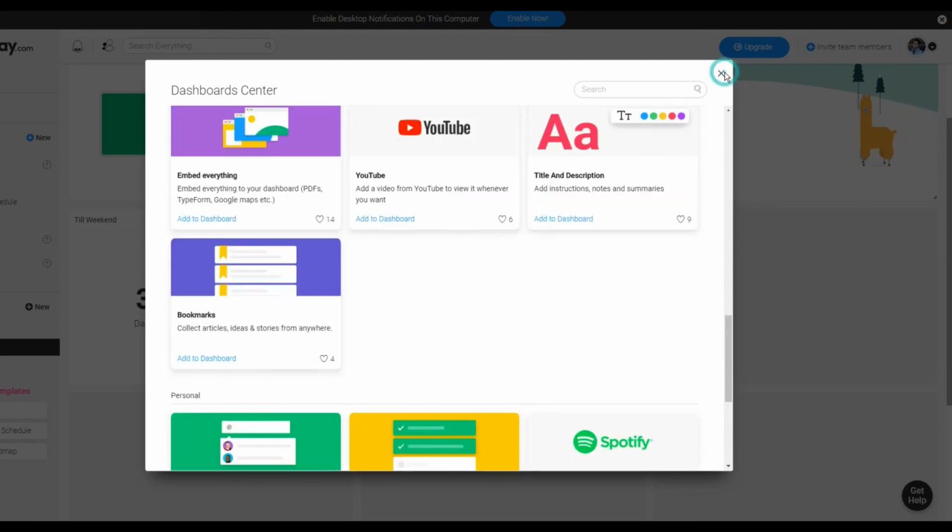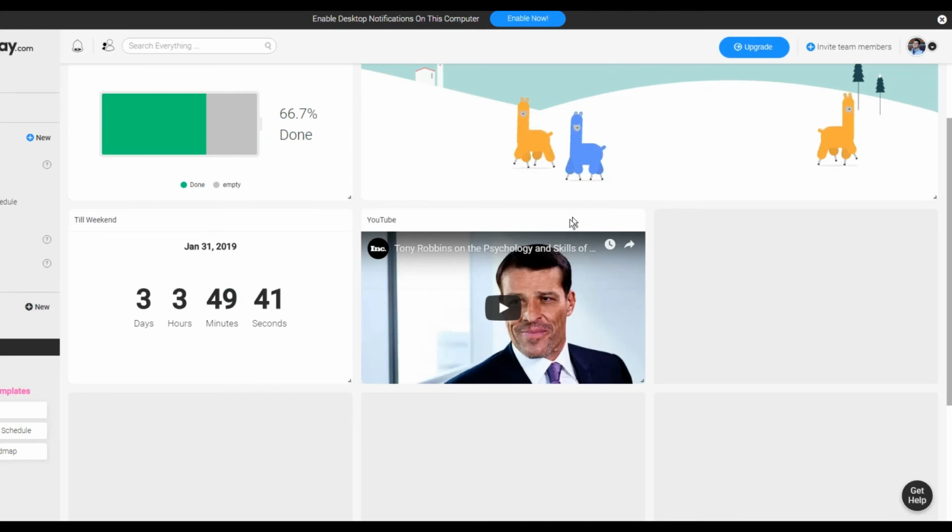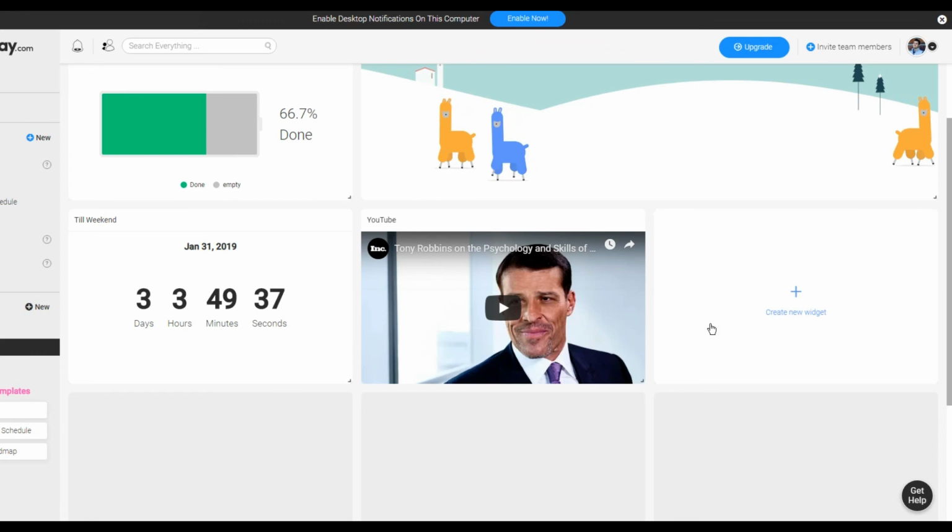But anyhow, that's a lot about how the dashboards work inside of Monday.com. And I hope this helps you. There's a lot of different stuff you can do, a lot of things you can do with these widgets, but that's a basic overview of how all that stuff works.